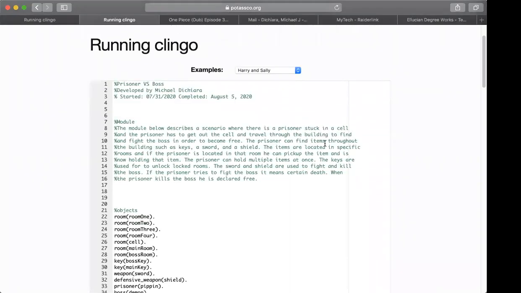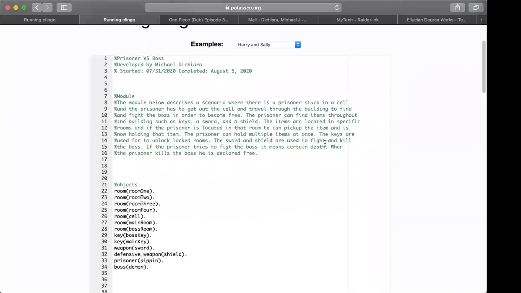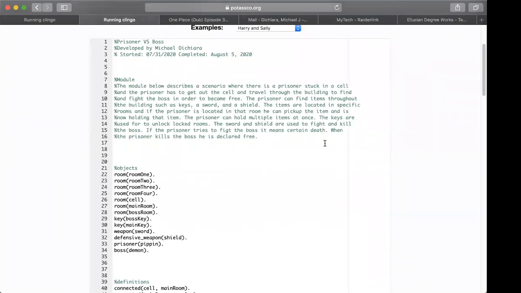So this is my project. It's called PrisonerVsBoss. Basically, it's a scenario where there's a prisoner stuck in a cell. He has to get out of the cell, then travel through the building, then basically find the boss and kill the boss in order to become free.